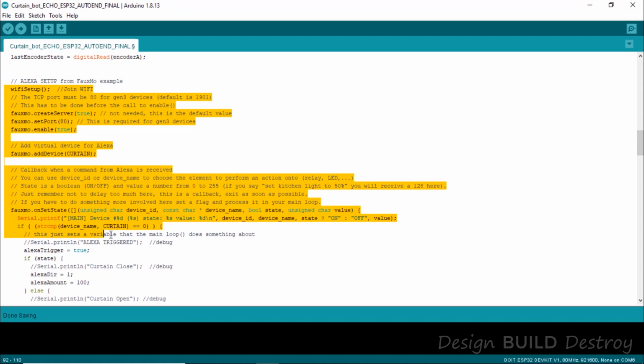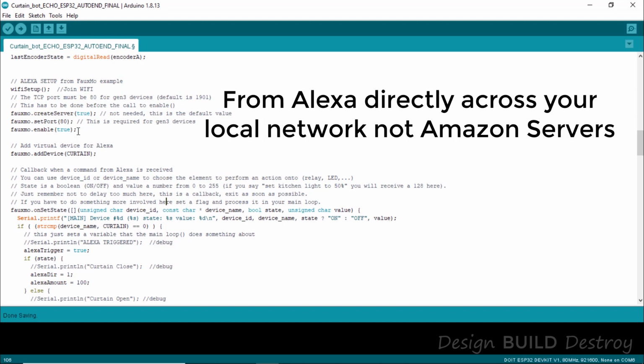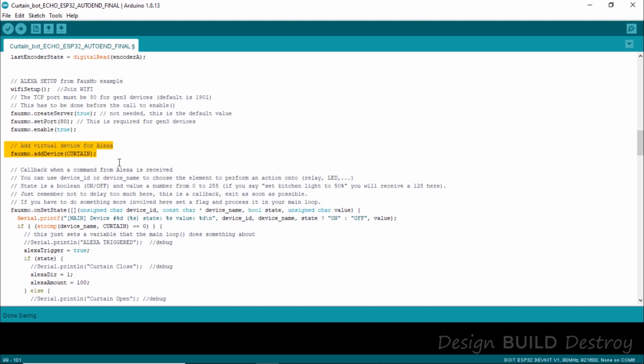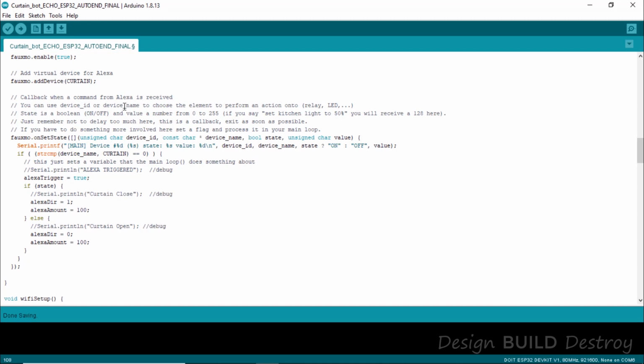And here's where we set up for all the Alexa stuff. Fauxmo sets up a web server on the ESP so that it can receive commands from Amazon servers when you're making a call to Alexa. So this line here adds that virtual device. And we set up a callback with Fauxmo so that when an Alexa command is issued to Alexa and sent back to our ESP device, it will run through this routine.